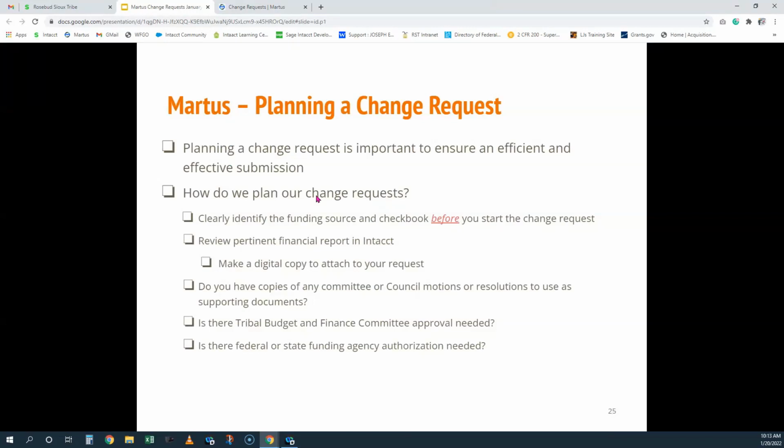Do we have any copies of our committee or council motions or resolutions that are needed as supporting documents for our change requests? Do we have tribal budget and finance committee approval if it's needed? If there's federal, state agency, or funding agency authorization needed, do we have those included to submit with our change request? We want to have all of these things in order before we even prepare our change request.